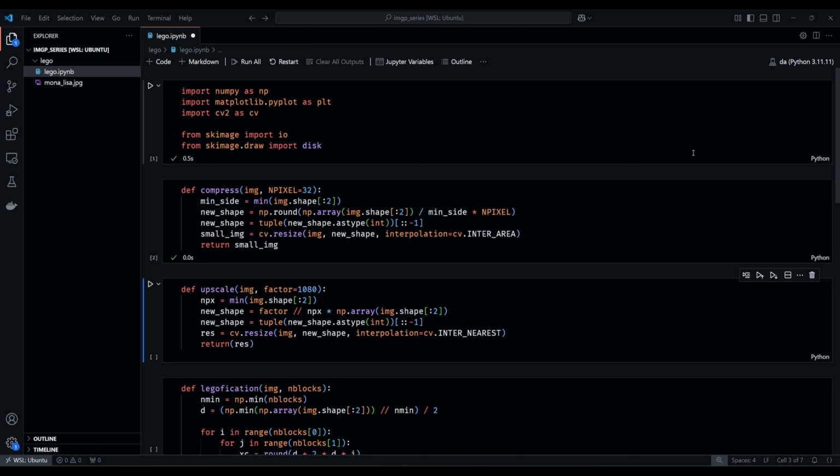Two, using that factor, it computes the new dimensions for the image while maintaining the aspect ratio. Three, OpenCV's cv.resize function is used to enlarge the image, this time with cv.INTER_NEAREST interpolation, which preserves the blocky, pixelated effect of the original image. Four, finally, the upscaled image is returned, ready for further processing. This function is great for creating that retro pixelated look or preparing images for more artistic effects.